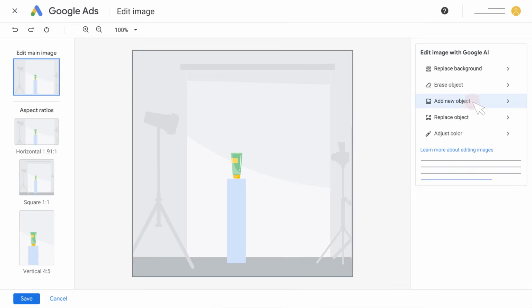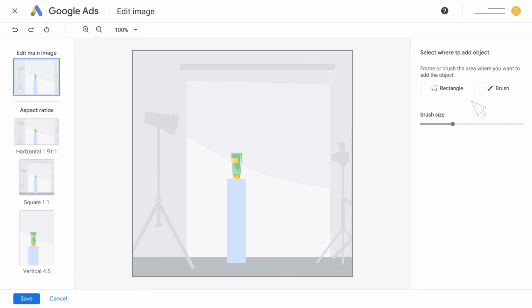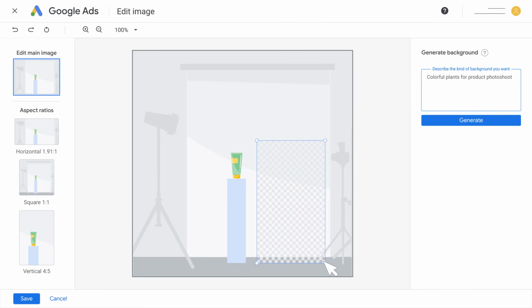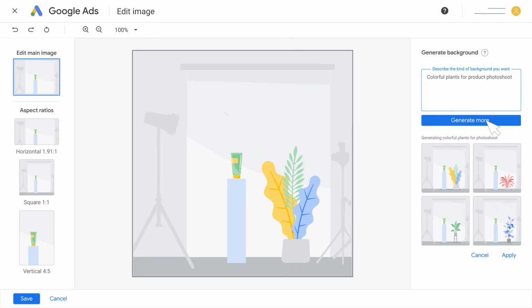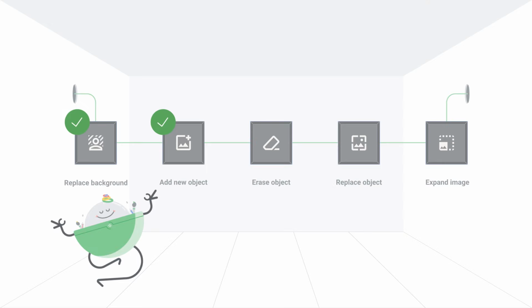Click Add New Object to generate a new element in a selected area in your image. You can select an area with the Rectangle tool or the Brush tool. Describe the new object you want to add, then click Generate. After a few moments, you'll be able to choose from up to 4 different options. Click the option you like, then click Apply to generate a full-size image or generate more.